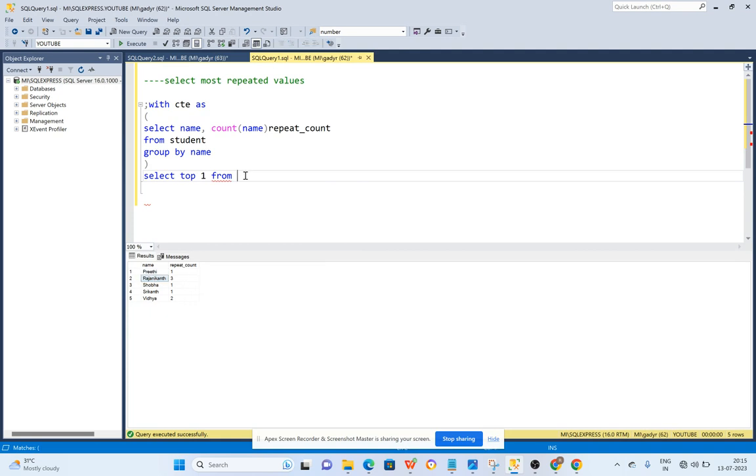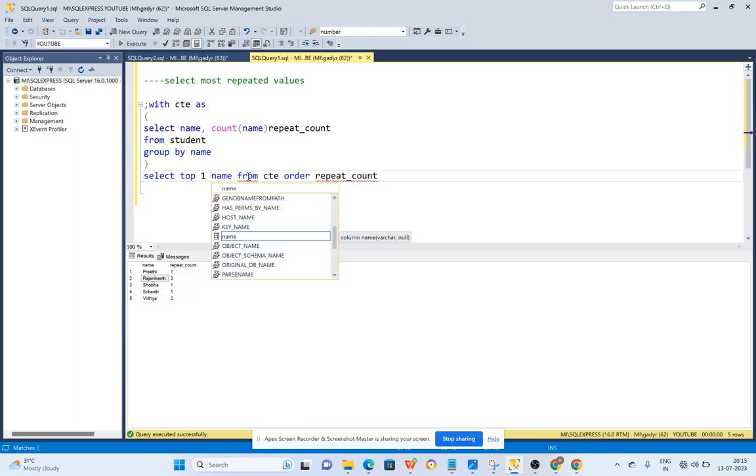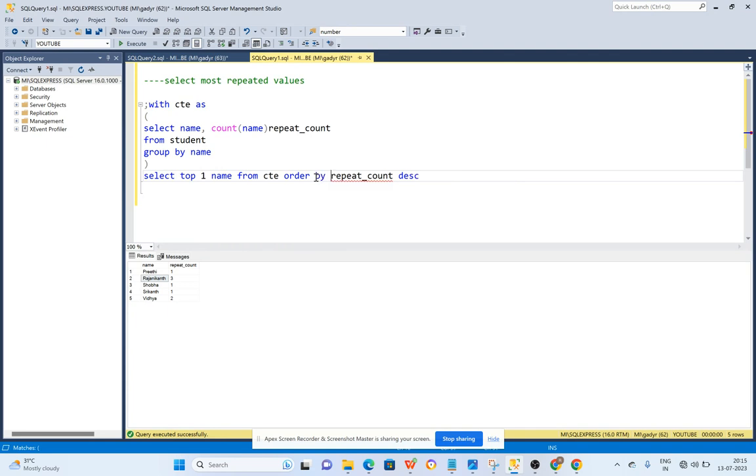For that, I'm using top one from my CTE, and the ordering should be done on repeated count in descending order. Top one name, order by repeated count in descending order. Let's run this code. You will see only one record, that is Rajnikant.